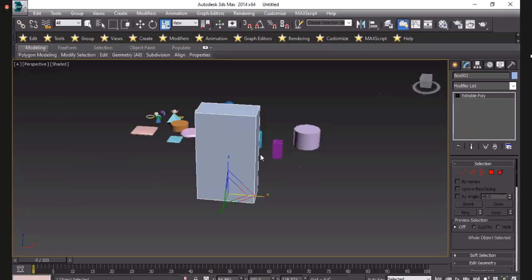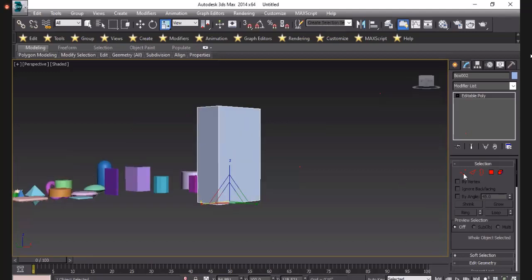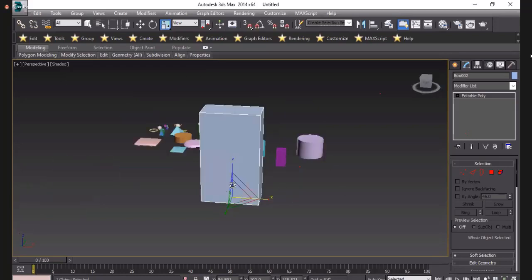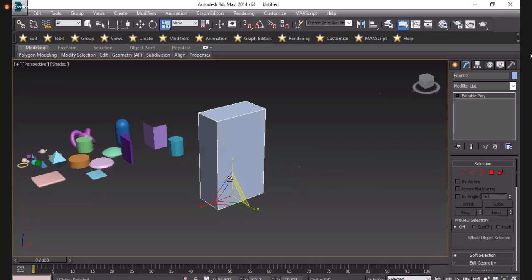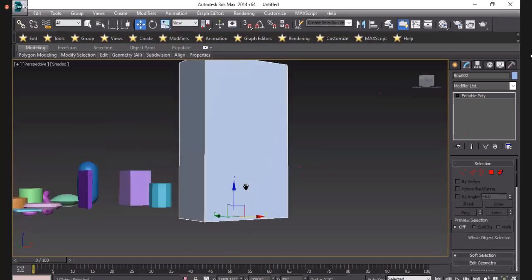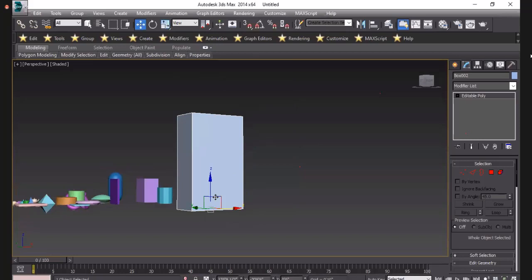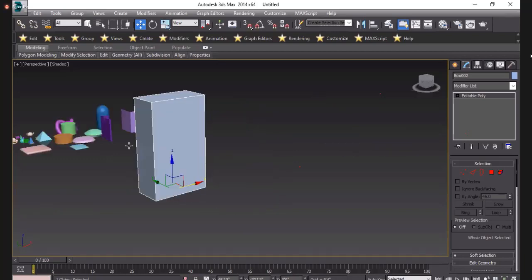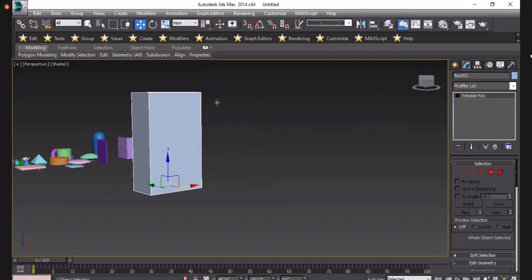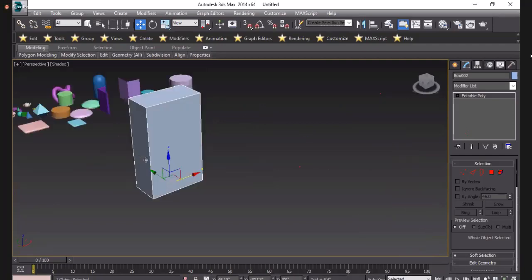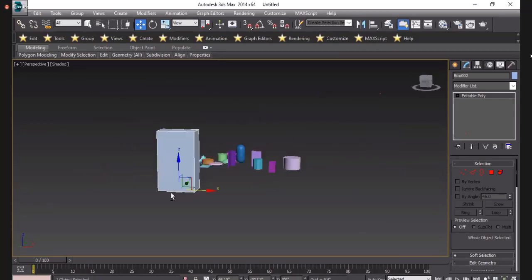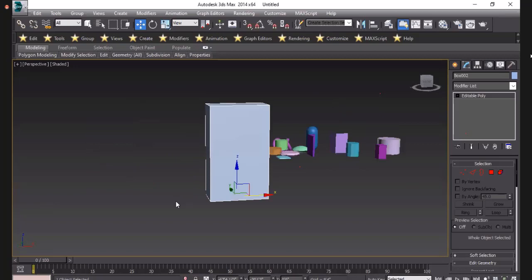If you want to change the shape of this box, how can you do it? Select the box and press W, which makes the move gizmo. This gizmo helps you move this object. I will rotate it with the help of Alt and rotate. I will simply drag it and take it to one side.